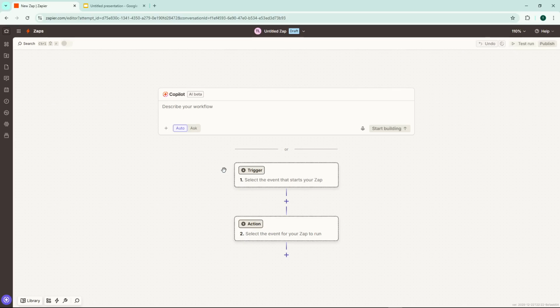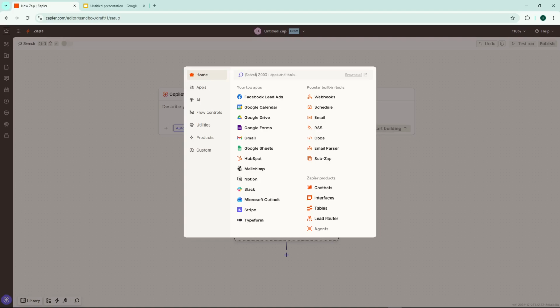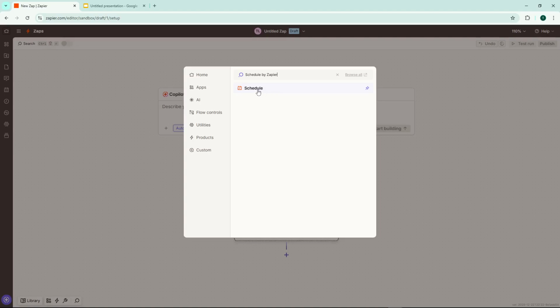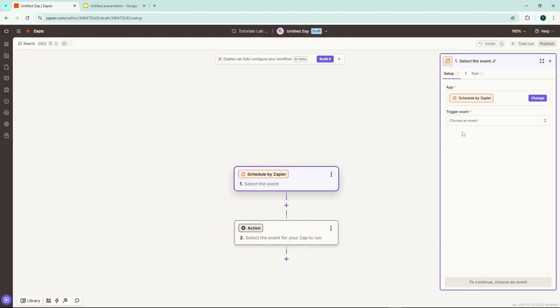Next, click on the trigger button. The trigger is what starts your automation, so we need to choose what will kick things off. In the search bar, type in Schedule by Zapier and select it as your trigger app. This tool allows you to schedule actions to happen at specific times, which is perfect for automating your LinkedIn posts.